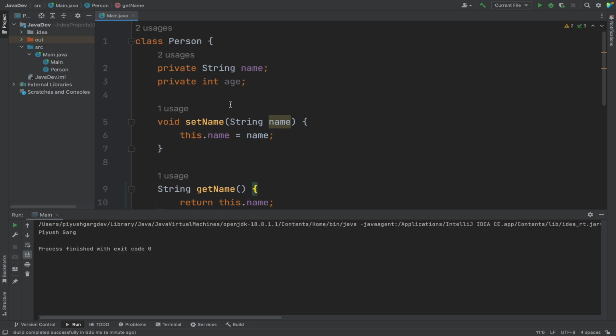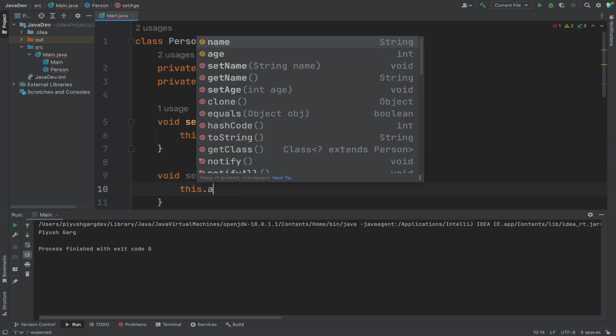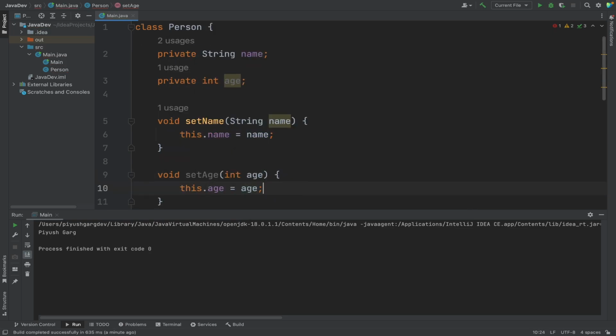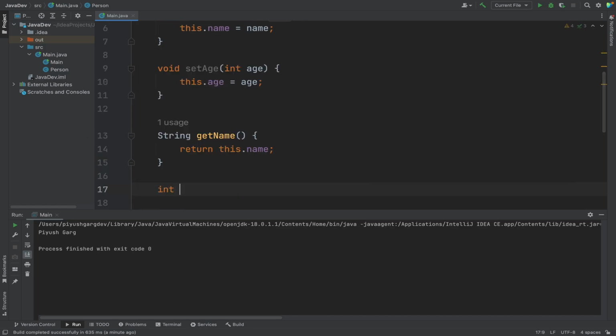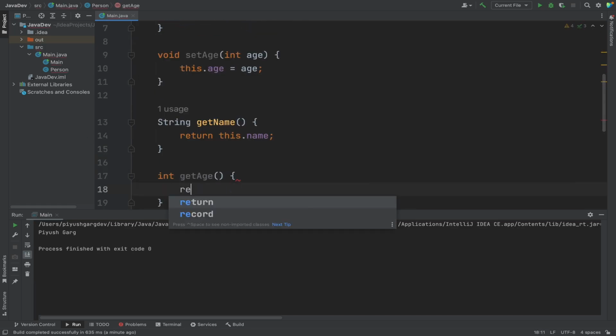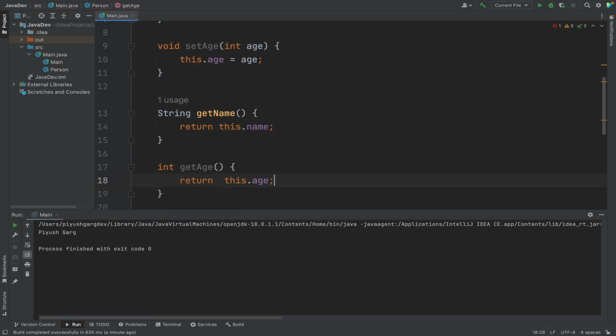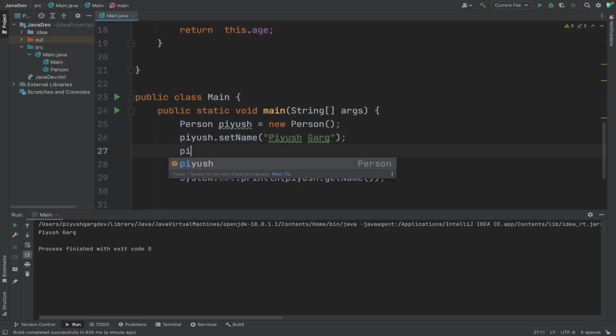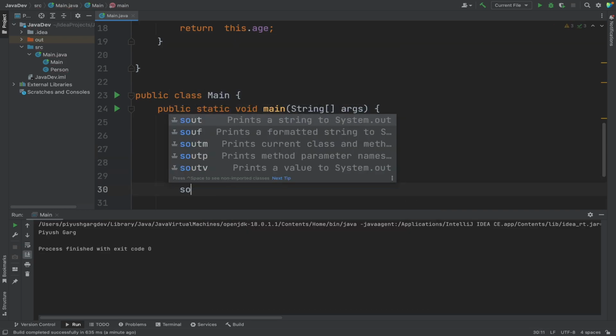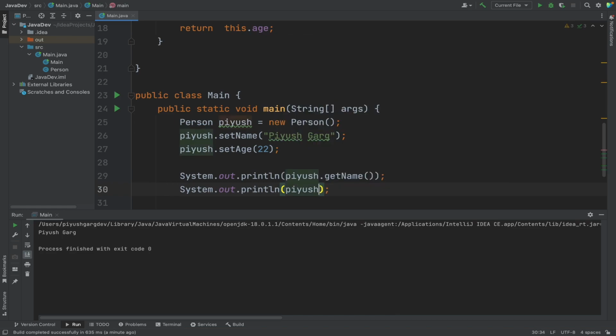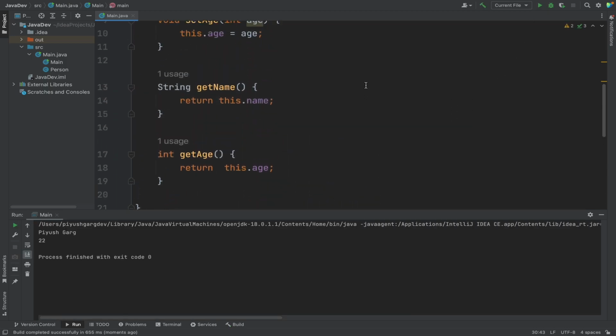And similarly for age also, you can say void setAge. It takes an integer age, and what this says is this.age equals age. And similarly I can say int getAge, and I'll say return this.age. So now I can do the same thing for the age as well: hey Piyush, your age is 22, and hey Piyush, can you tell me your age? Yeah, why not? Sure. So go ahead and say piyush.getAge, correct? And now if I run the program, you can already see that I'm getting 22 on the screen, and great.